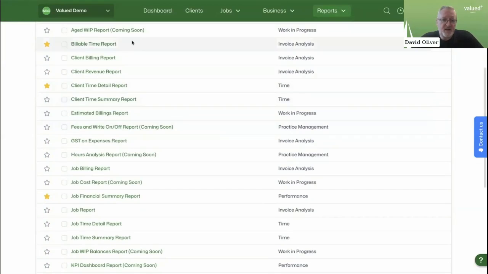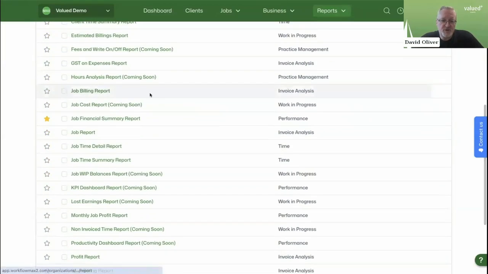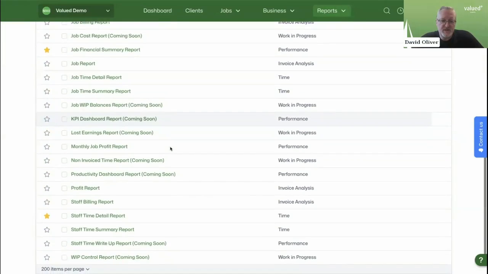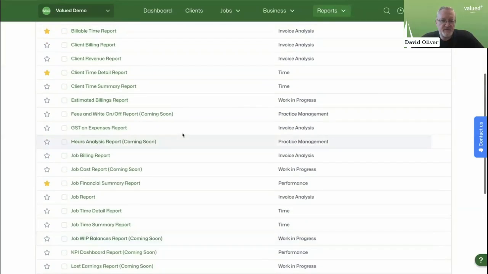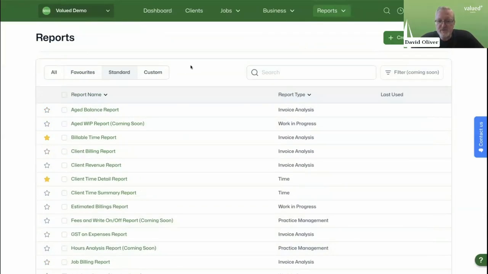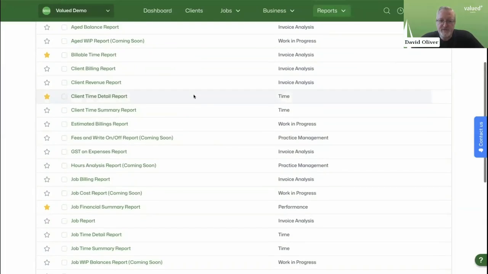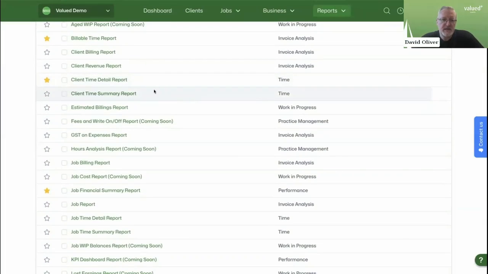But we've got billable time, we've got client revenue, you've got job billing, you've got all sorts of information, monthly profit reports, you name it, there's a report in there for it pretty much. So I would certainly say before you go gallivanting off to build custom reports, do have a look at the standard reports and see if there's something there that works for you.